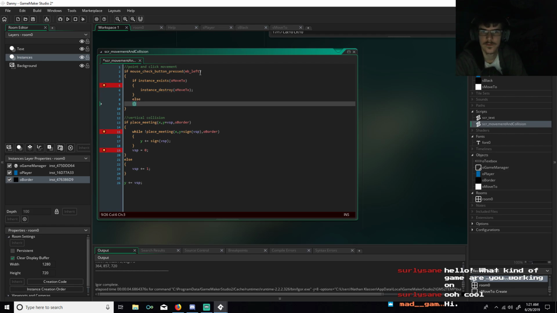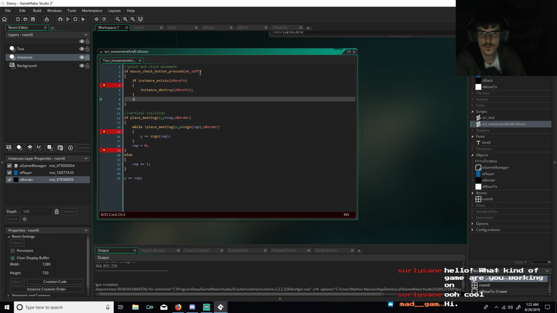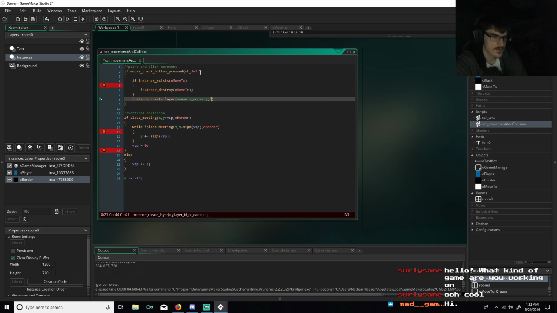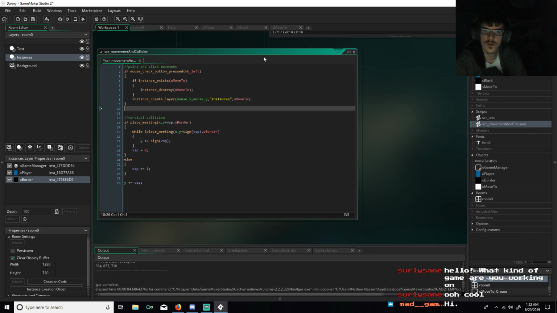Else. We don't need it else. Just no matter what, we're going to spawn a new one. So instance create layer. I'm going to spawn it on our mouse X, our mouse Y, on the instances layer, and then our object. That should be right. Okay.